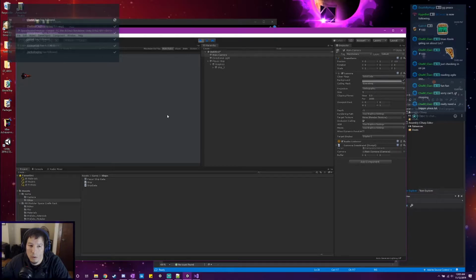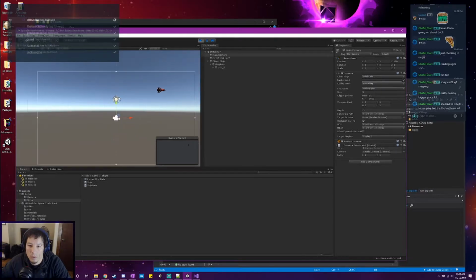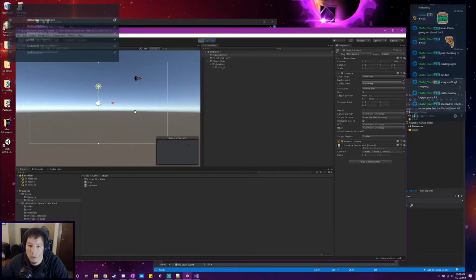Alright, so this is 1. That's it. 2. It's off by 1 on left, up and down. I don't know why that would be. Down. Oh, it's a camera. Weird. Camera should be fine.